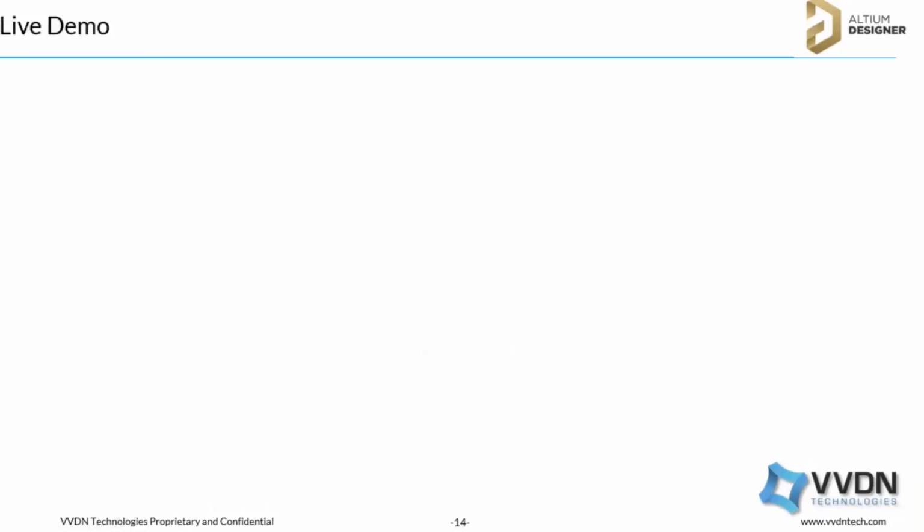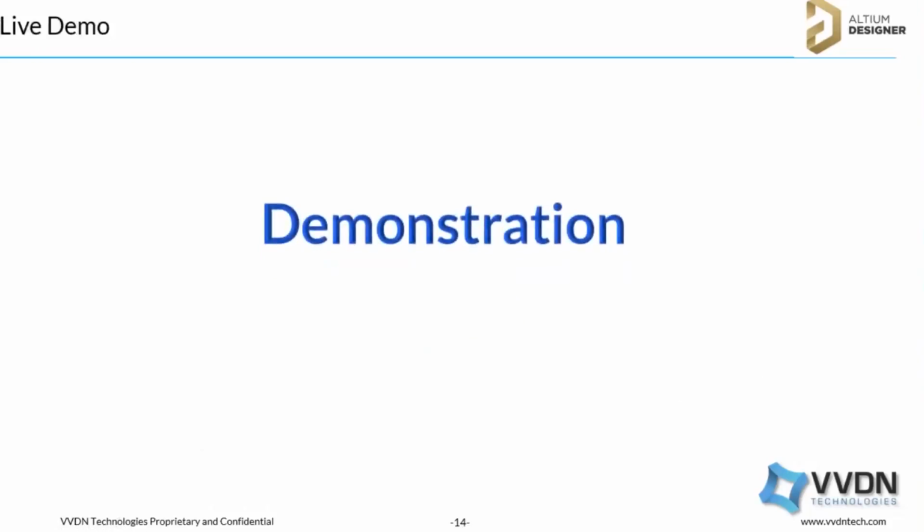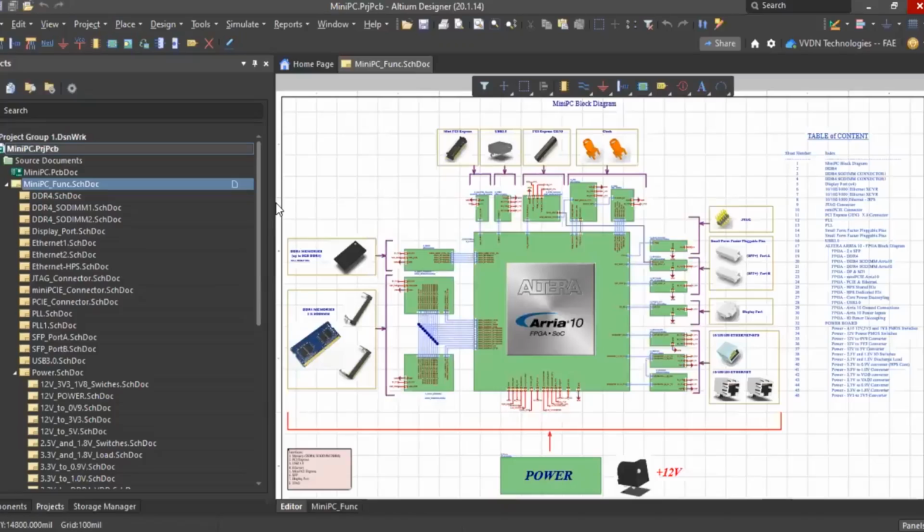so let's go to the demonstration. If we have some time, I will just show the features we have discussed. I hope my Altium screen is visible to you. Can anyone confirm in the chat window? Yes, visible. Yes. Yeah. Okay. Thank you.